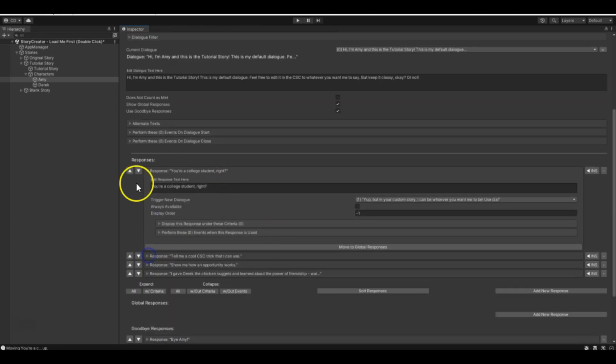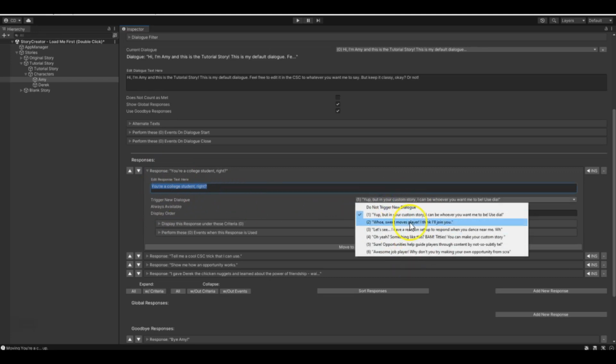Now let's go ahead and just pick this first one. There's no criteria on here, but this always available option is not selected. What that means is when the player clicks this response, it's going to go away forever, and the player isn't going to be able to see it anymore. So we'll say the player selects this option here, then it triggers a new dialogue, which you can select any of them here.